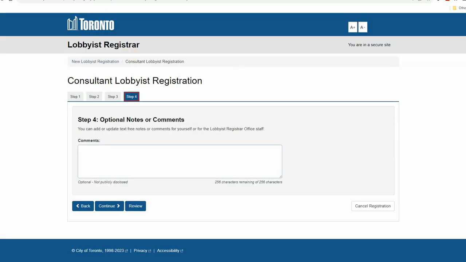Step 4. Optional notes or comments. This section allows you to provide any notes or comments for the Toronto Lobbyist Registrar's Office. Please note this section is not publicly disclosed. Select Review.